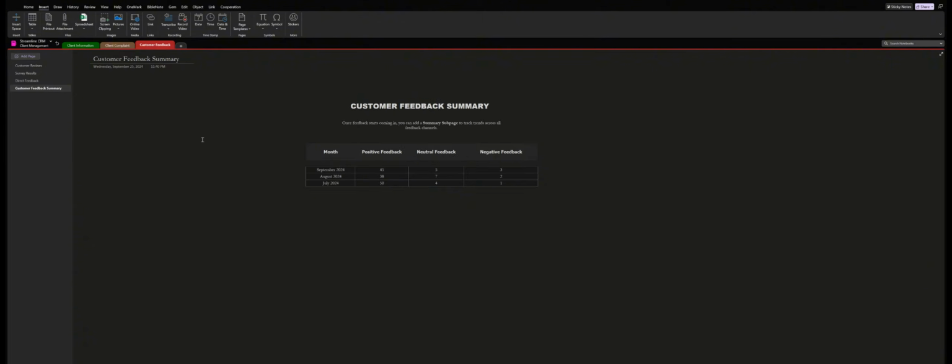And the customer feedback summary will be this. Okay, and this will be the month, the positive feedback, neutral, and negative feedback. So this will be how you rate them and how you put them in there, based on what your customer puts, or your customers put.